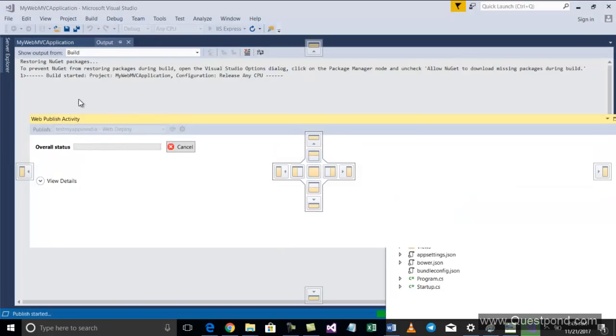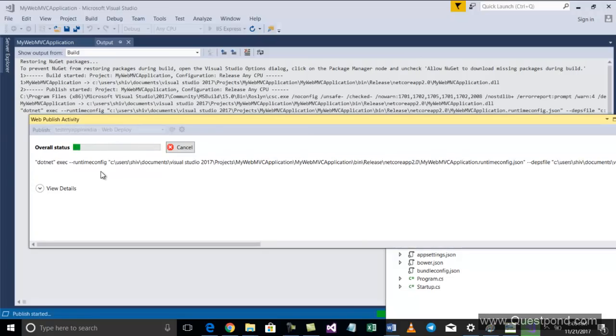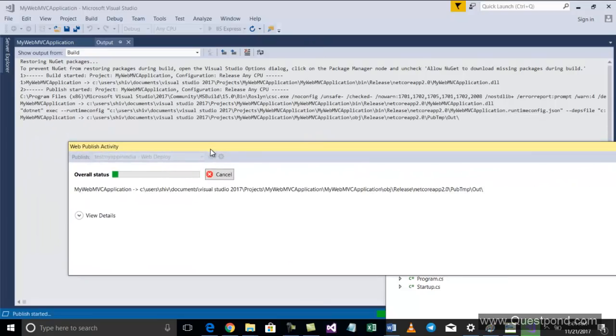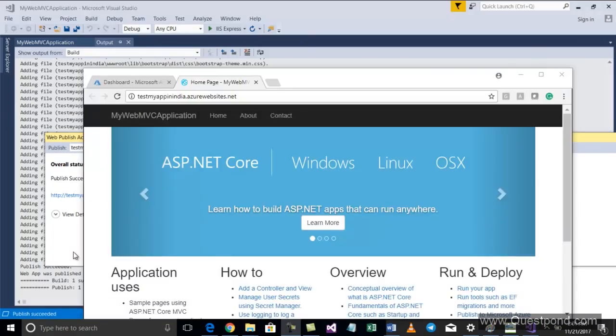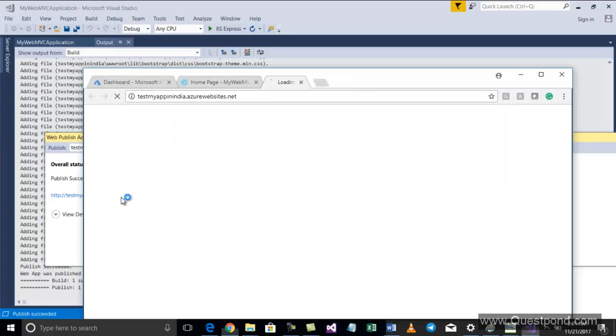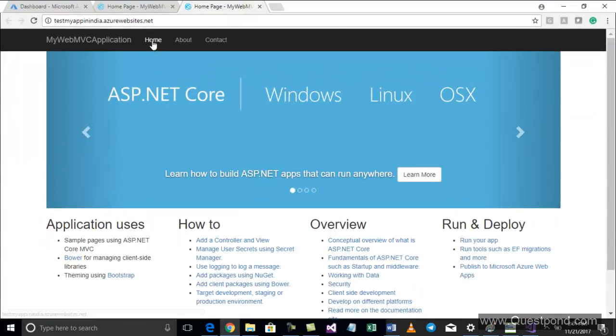First it actually does a build by default, and once the build finishes, it will start publishing the site. So let us see what happens. You can see now it is trying to do the web publish activity. There it is, it says publish succeeded, and if I click on this website, you can see my ASP.NET MVC Core application is running on Azure.